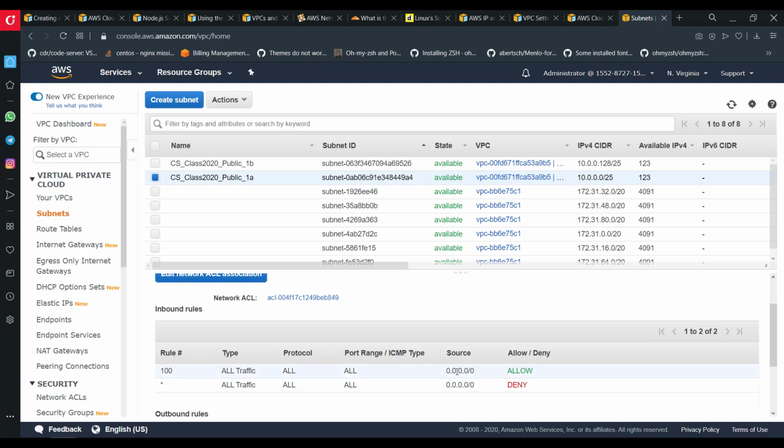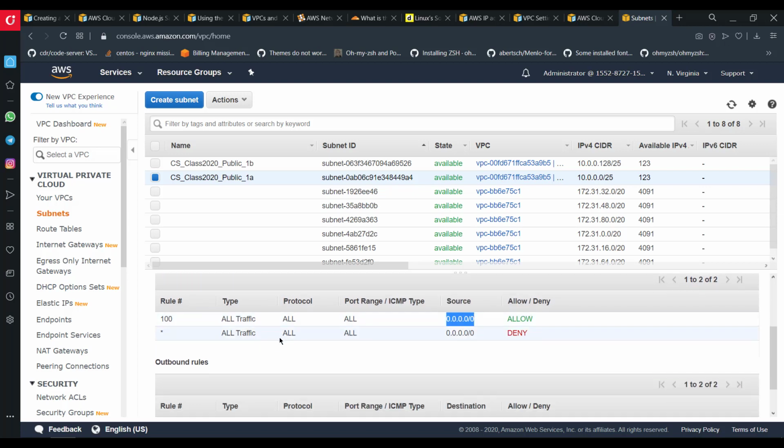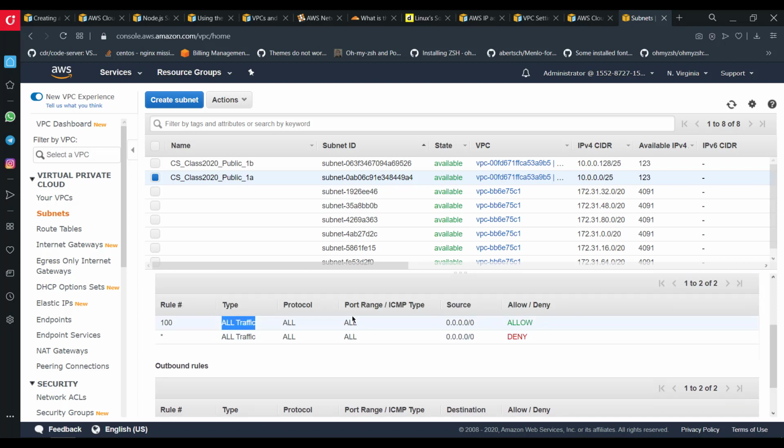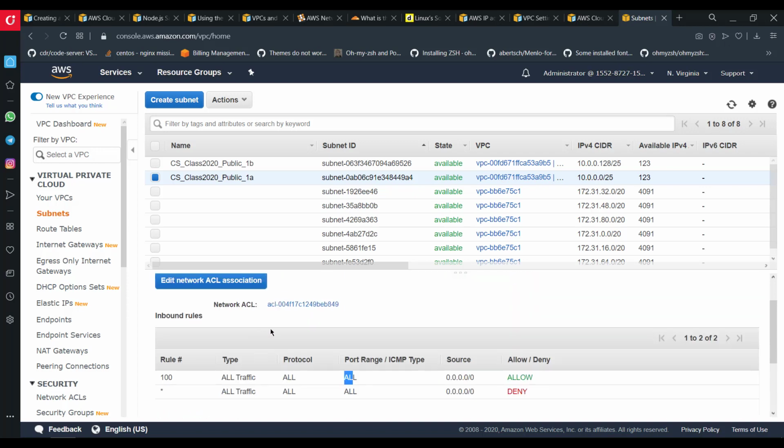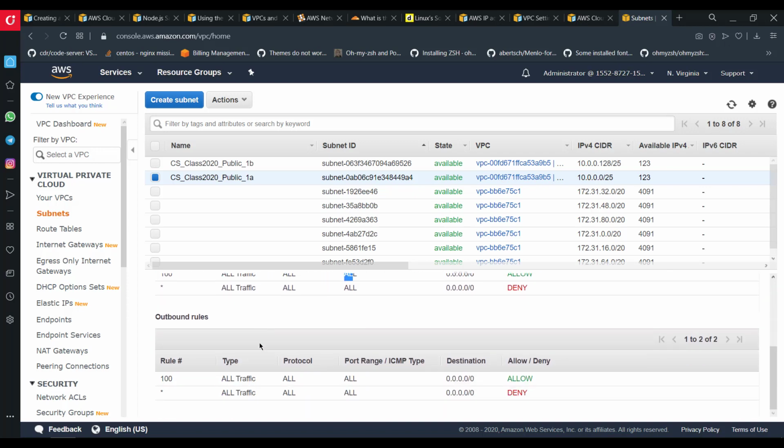Any source, any IP address, can send you traffic and enter your subnet, using any protocol, using any service type or application layer protocol like HTTP or HTTPS or SSH, with any range of ports. Everything is available. This is the default when you create any subnet. This is what AWS actually attaches to your subnets.